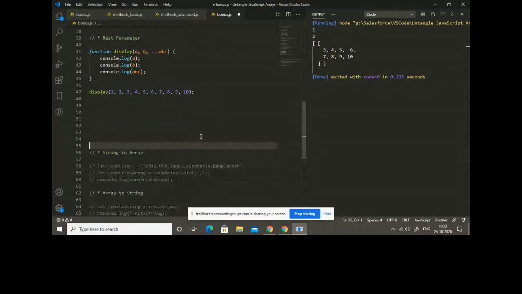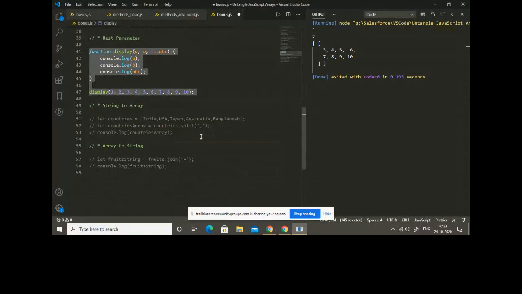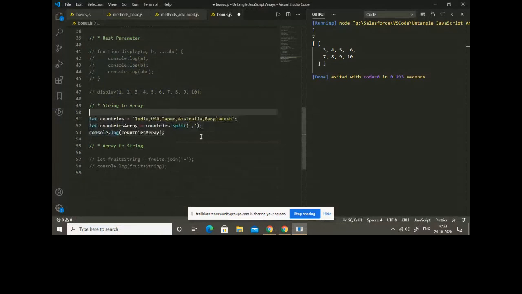Okay, so let's see how we can convert a string to an array first. I have a string named countries, and it has different countries like India, USA, Japan, Australia, Bangladesh, right? I want to convert this string into an array. So what can I do? I can simply do countries.split, and I can specify what kind of separator I want to use to split this particular string. I can say that I want to split this string by using a comma, and all the elements will be split by the comma and converted into an array, right? So let's run this code and see what happens.